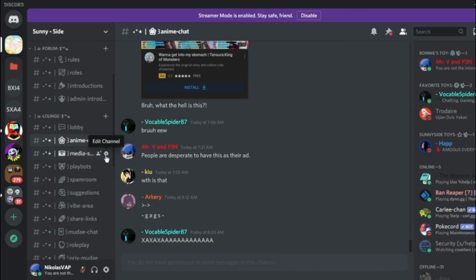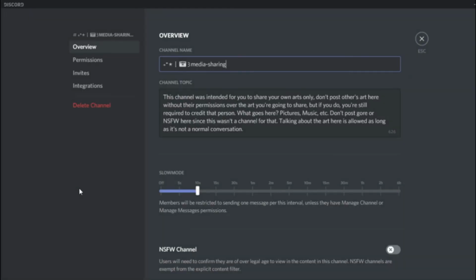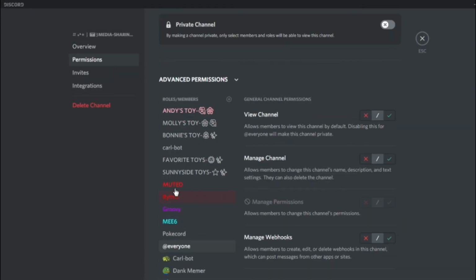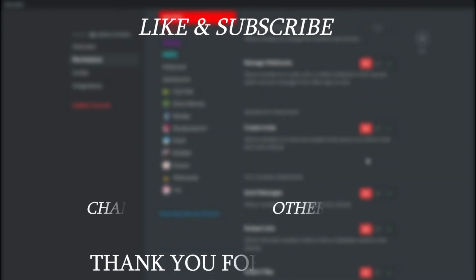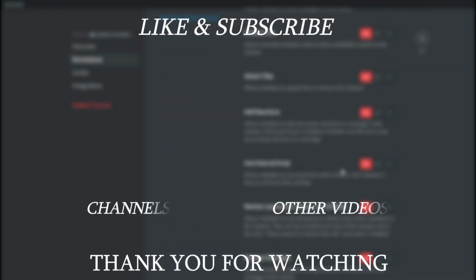If you want to unmute them, just remove the muted role and give them their previous roles back if you want to. And that will be it for my tutorial on how to mute someone on your Discord server's text channel.